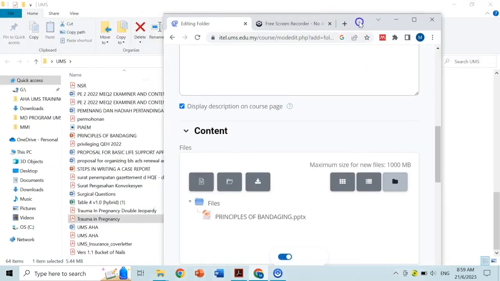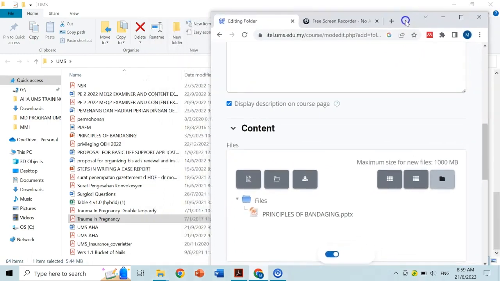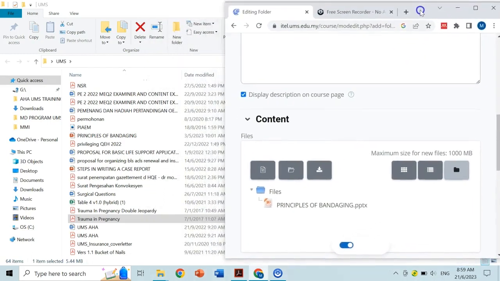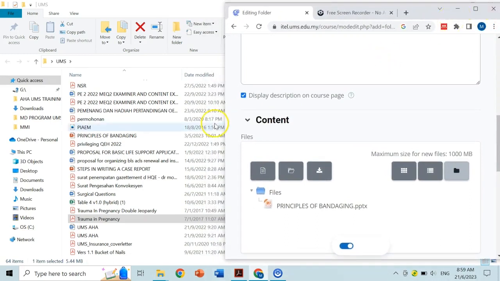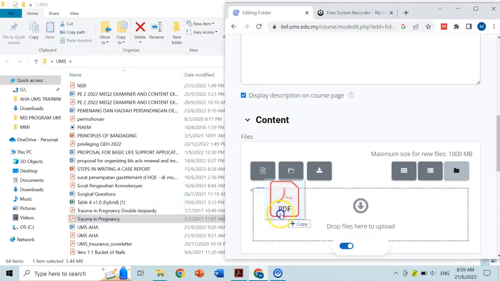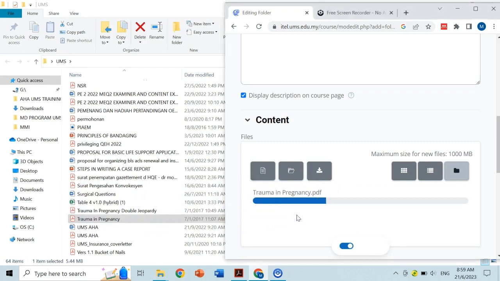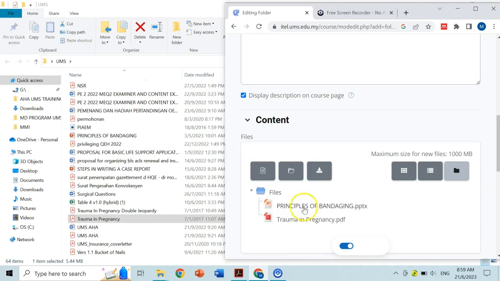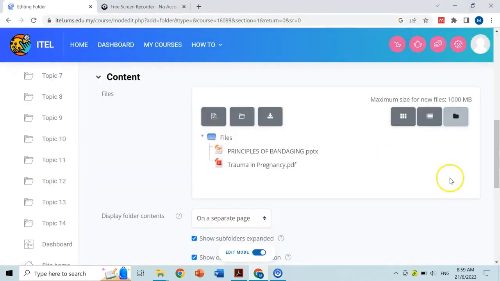So what we can do is minimize or just reduce the window size, and then choose a file under the folder which you want to take the files from. So let's say I want to choose this trauma in pregnancy. Click and drag it into the content window. A few seconds to upload it, and then there you go, it's under the folder already.